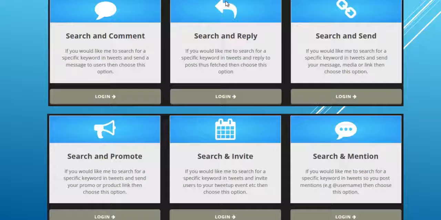You can also use the tool to search a keyword in tweets and send your promo or product link to your prospects. You can also use the tool to search a specific keyword in tweets and invite users to your TweetUp events, which are a very effective way of getting your members in.